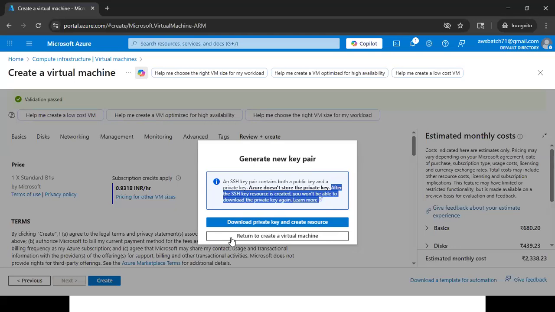The other option is return to create a virtual machine. If I click on that, I will go back to the virtual machine, but I don't want to go back. I can't create this virtual machine without downloading the private key. I have only two options: download private key and create resource, or go back. I'm going to click on download private key and create resource.